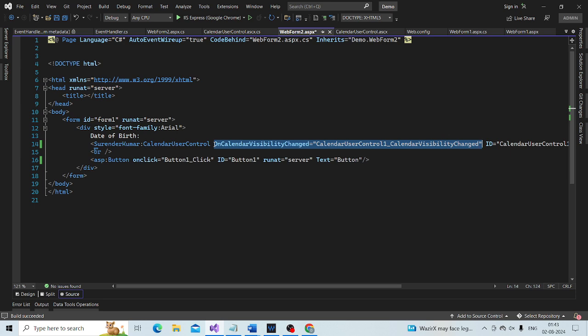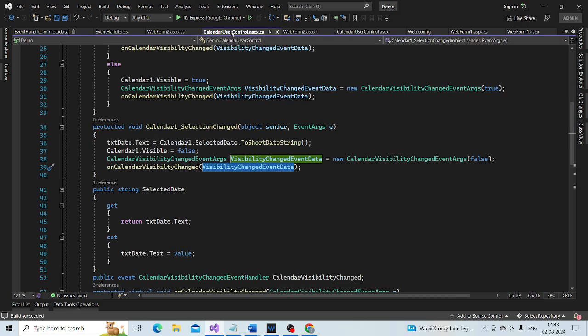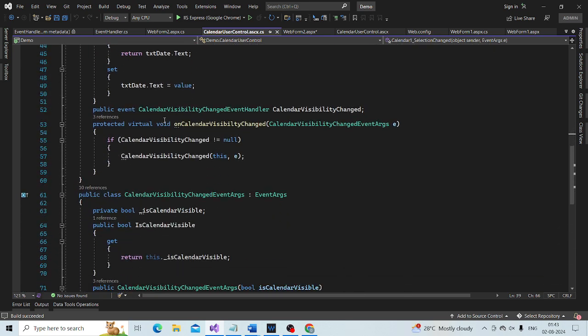Now if you remember, in the previous session we used this protected virtual method to actually raise the event, and within the method we are checking if the event is not null before raising the event.